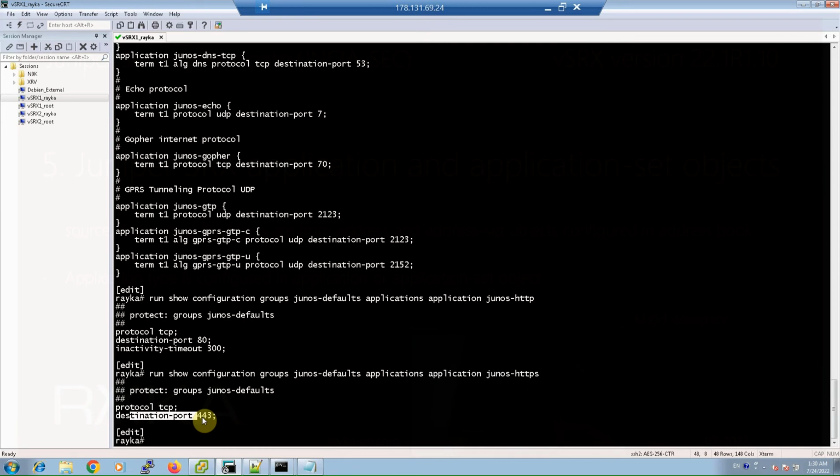443. If you run an HTTP application on port, for example, 8080 instead of 80, or an HTTPS application on port 8443 instead of 443, then we need to add a custom application to the Juniper application list. In a few minutes, we will see how we add a custom application into the application list.